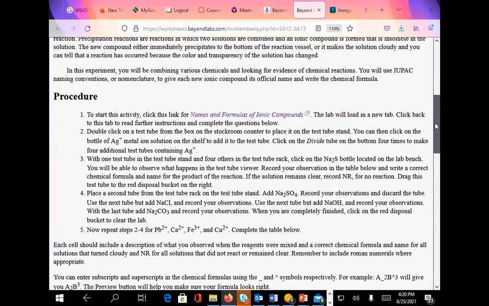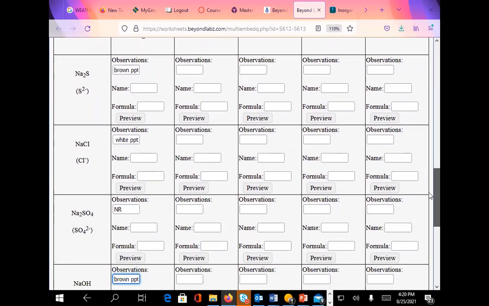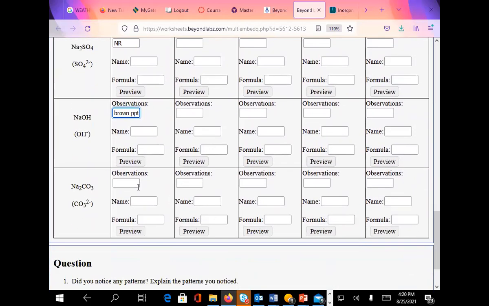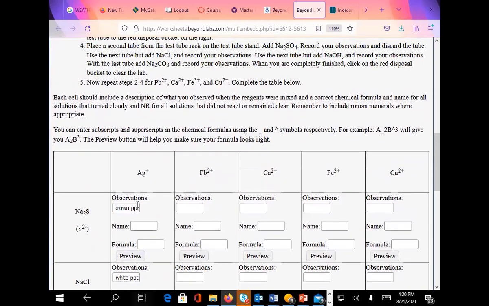Okay, so I'm going to make sure I find the correct box here. I'm going to put it's a light brown. They gave me the formula. I put that in. I have to figure out the name myself of the precipitate. Now I finished the entire column here.